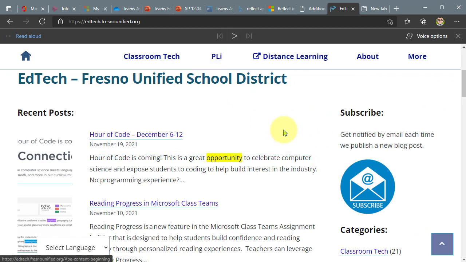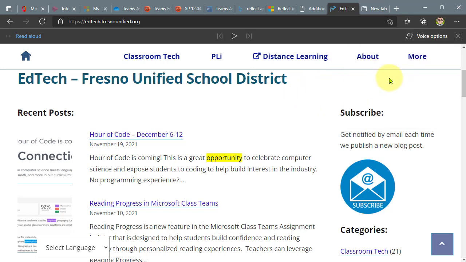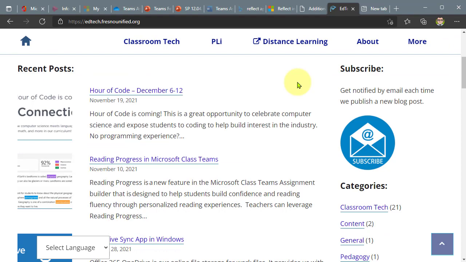And you notice it also scrolls down the page as it reads and it highlights the words. Also, you can come up here to your voice options and you can slow it down or speed it up. And you can choose from a variety of voices. So this is a fantastic tool for students who are young learners of English, or they're learning English as a second language, or maybe you just want to have an article read back to you while you're multitasking and doing other things.